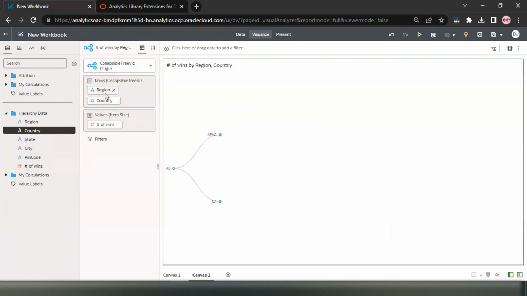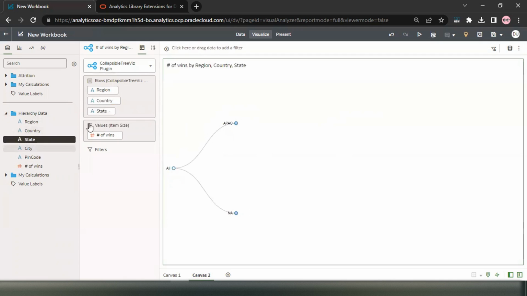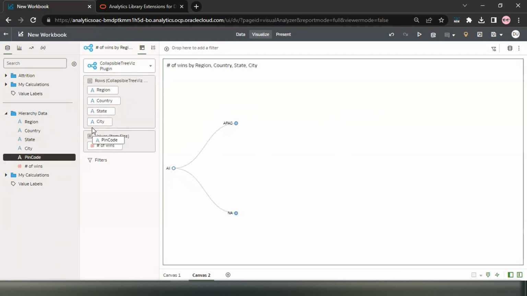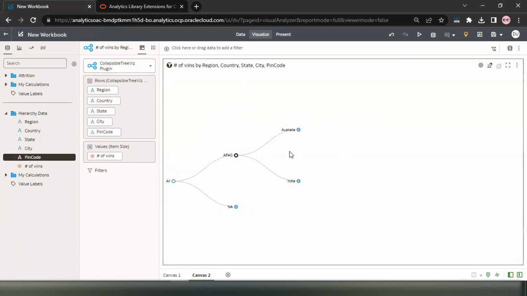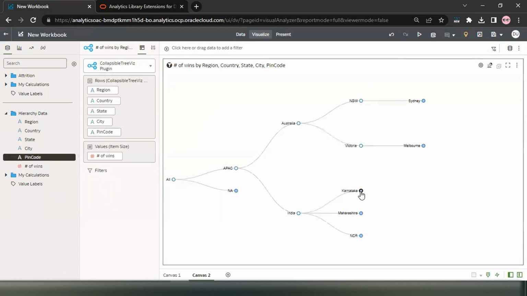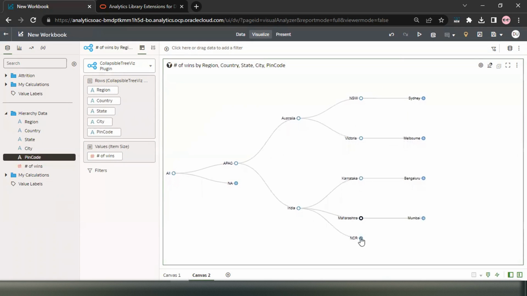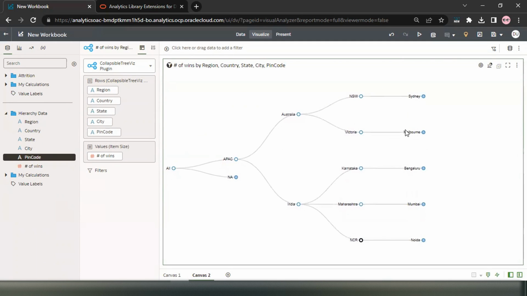So my first level is region, level two is country, level three is state, level four is city, level five is pin code. Now, if I expand my level one, that is APAC, it is splitting into level two, that is the countries that are part of APAC. If I split my countries, it is splitting into the states. If I split my states, it will split into the city level information. And if I split the cities, it will go to pin code level.